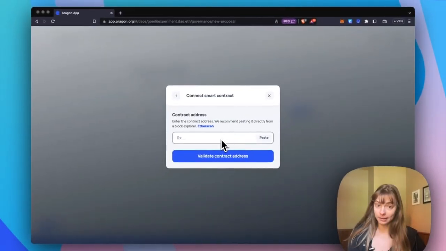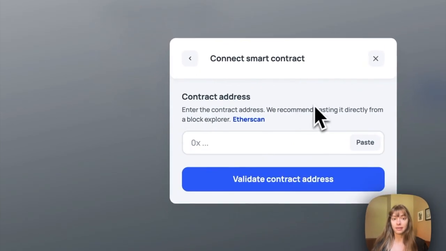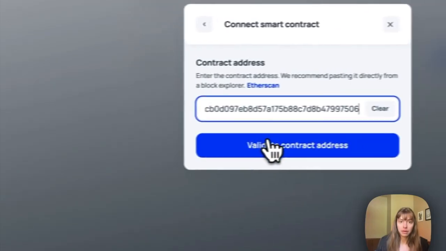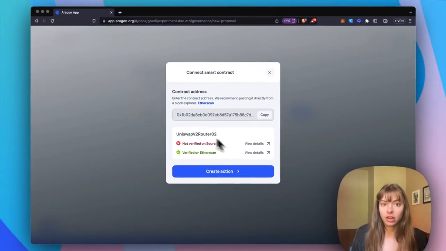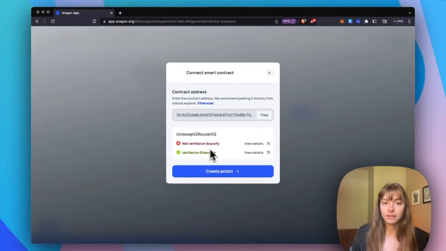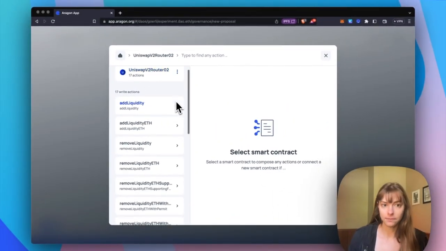Now, the best thing to do is to get the contract address that you want to interact with from a block explorer like Etherscan. So I'm just going to paste the address in right here. Okay, now I'm validating the contract address and you can see that it was verified on Etherscan. Okay, so now you can see that we are all connected and ready to go.